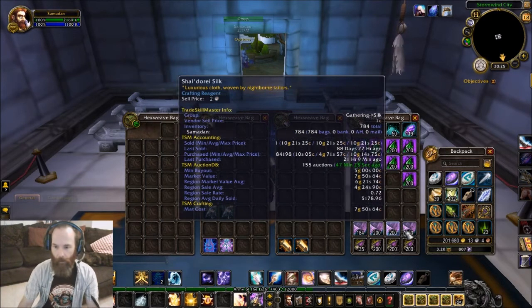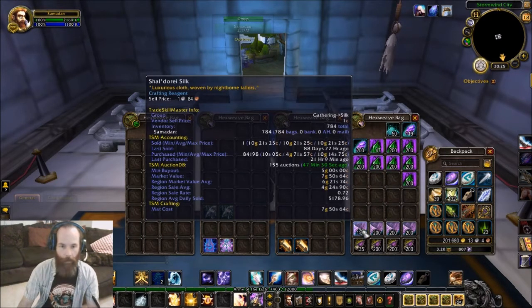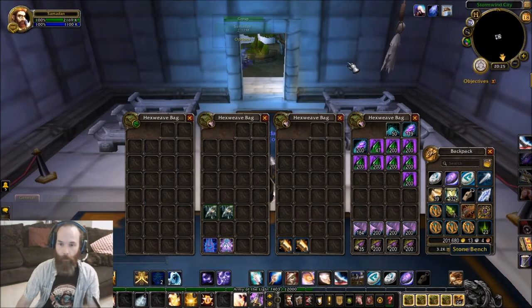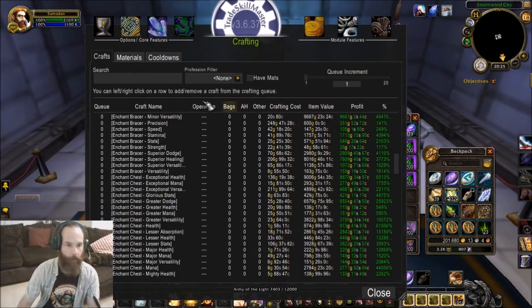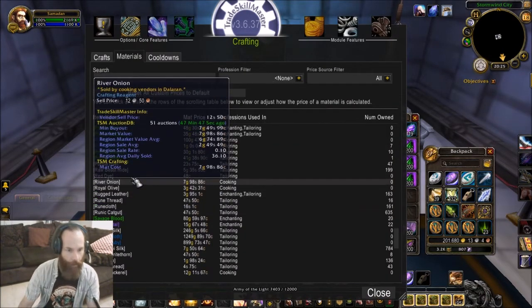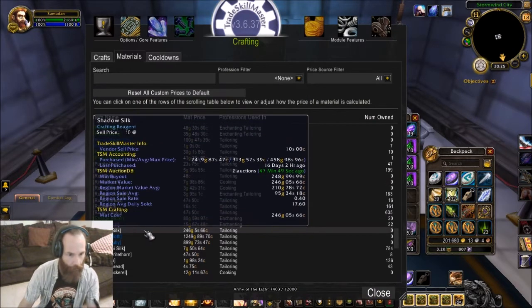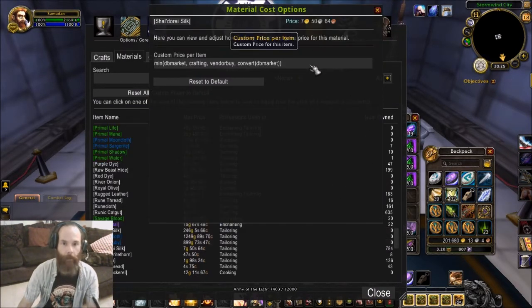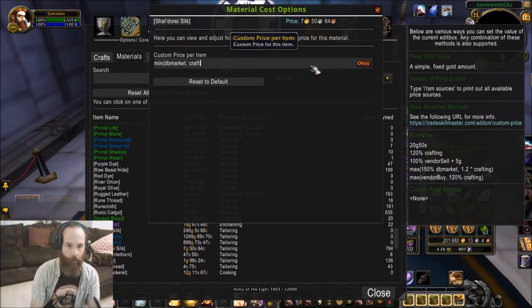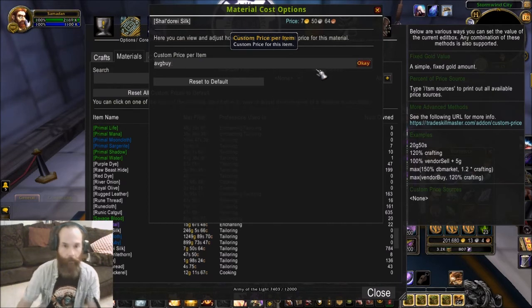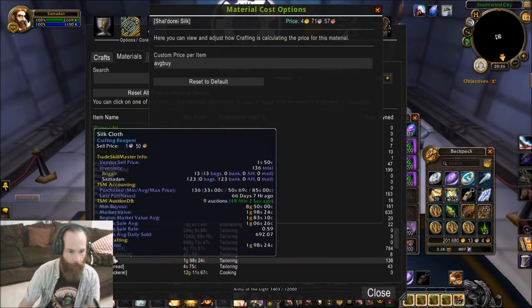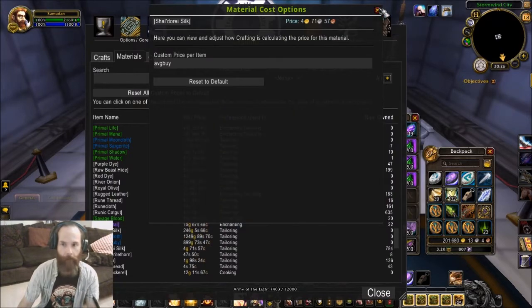That's basically the price of all the silk that I've bought. At the bottom there I've got a material cost of 7 gold 50, which is obviously higher than my purchase price. One of the next things you need to do is go into TSM, under crafting, under your materials, and change your Shalderai silk. Instead of the default values, change this to average buy. Average buy, like that.